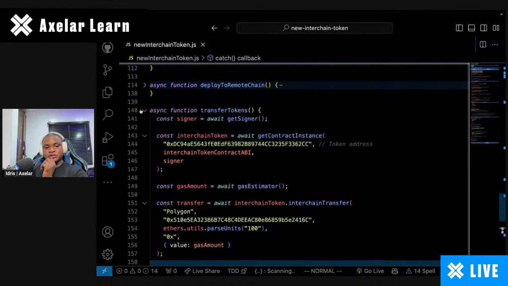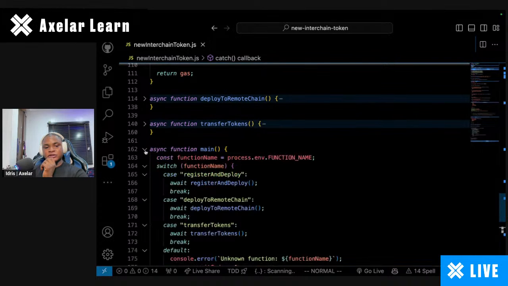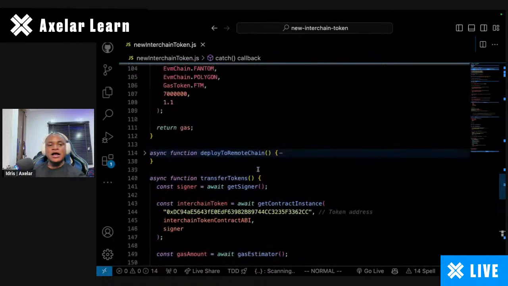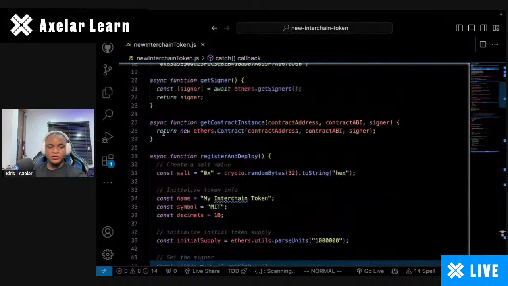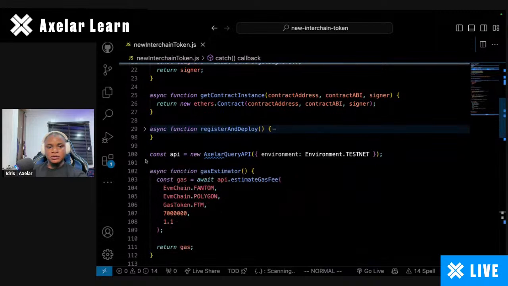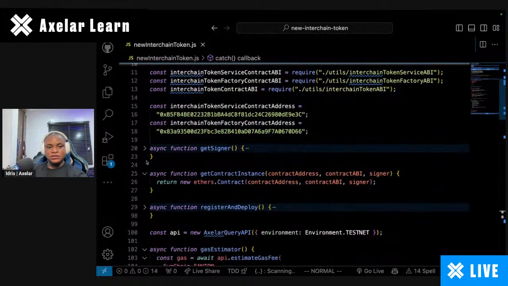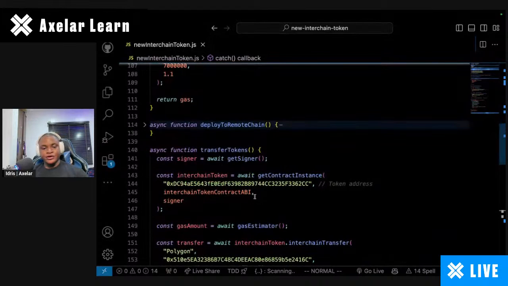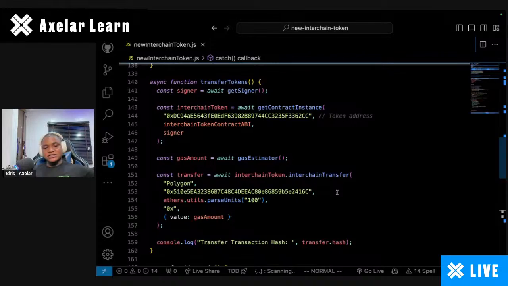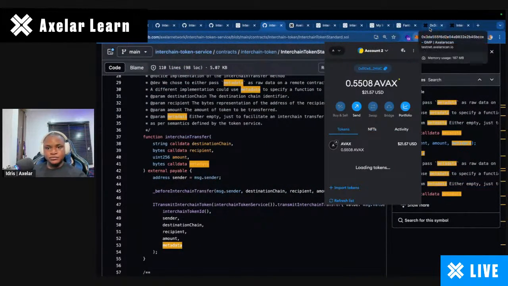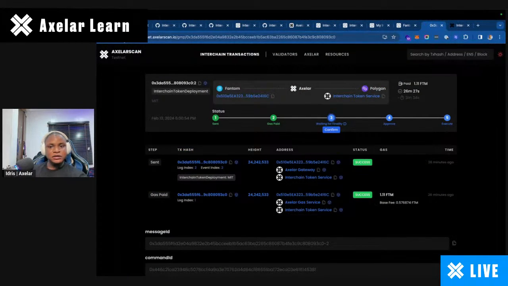We set up the function to run the script, set up the actual function for token transfer here, and also deploying it remotely. We've passed this step before. So let me just minimize them. Just collapse it. We have this, and that's all we need to create an interchain token programmatically on both chains, Fantom and Polygon, and at the same time do the interchain token transfer. So let's go back just one last time to see if it's completed or not. If not, we can just proceed.